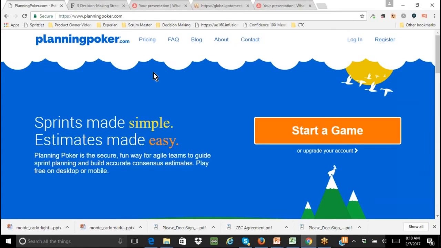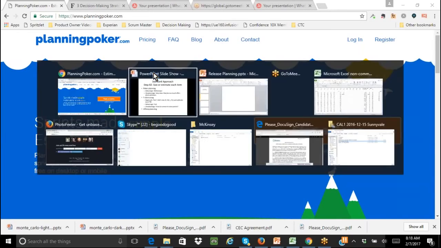Here's planningpoker.com. And the way planningpoker.com works is that everyone on the team, or everyone who's doing sizing, signs on to it. And then the product owner types in a short description of the backlog item, and then everyone on their computer screen clicks the card. And so this is a way to do distributed poker planning if that's something that you want to do.